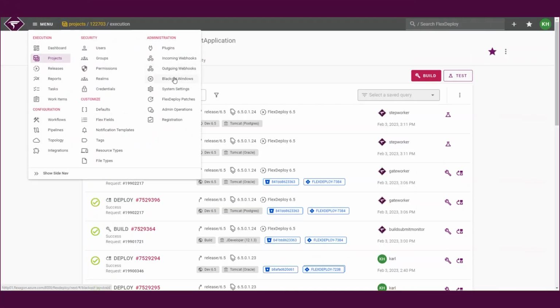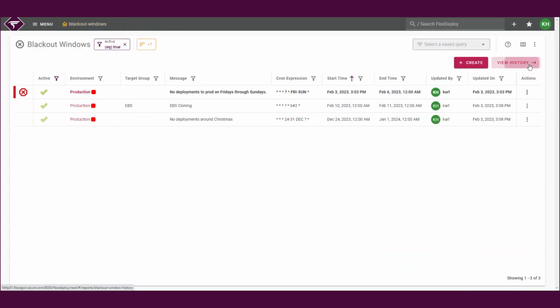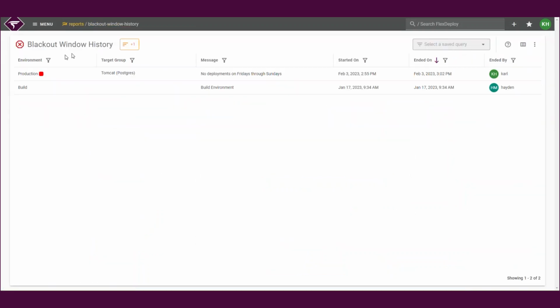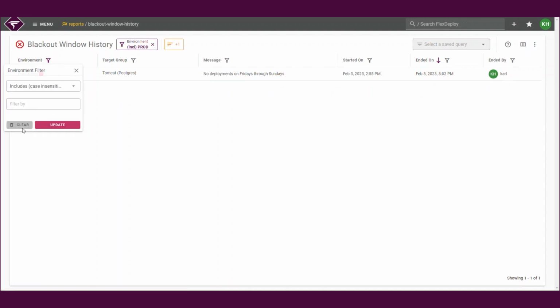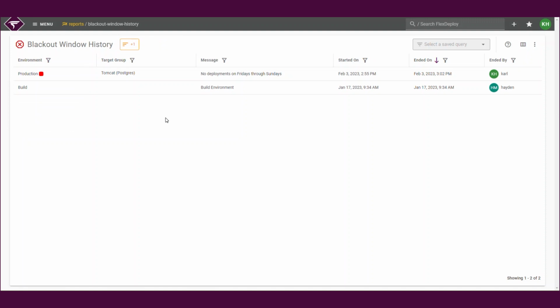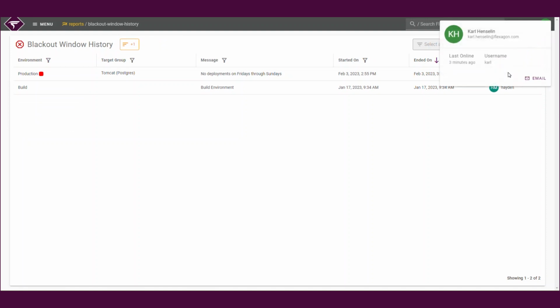Let's look at the reporting provided with blackout windows. You can search for a window using the message, environment, target group, times, or even who ended the window. This audit trail is a permanent record of every blackout window that took effect. If it's ended manually, the person who ended it is recorded as well.